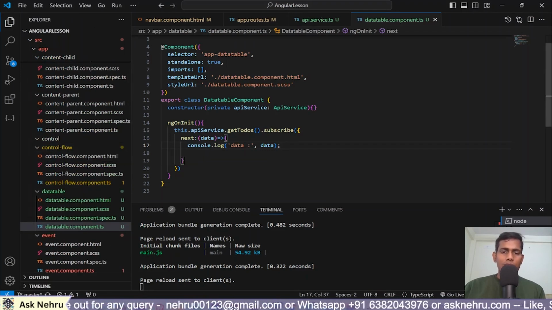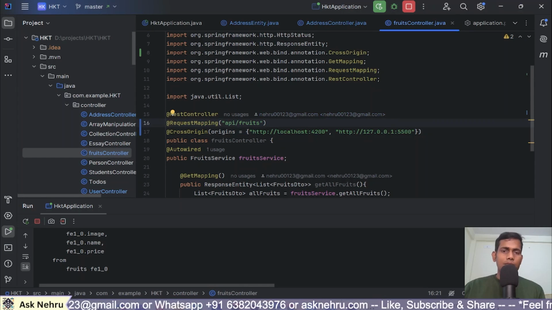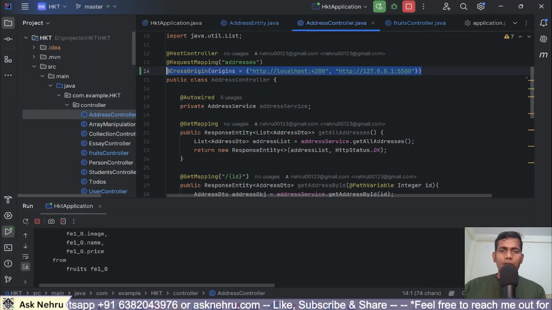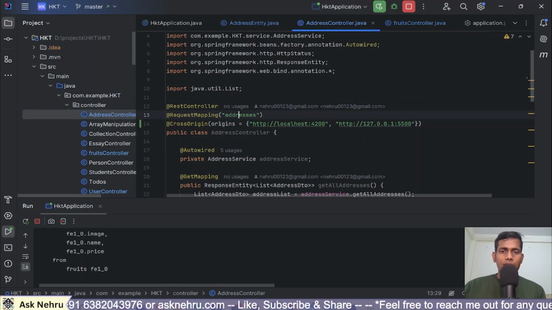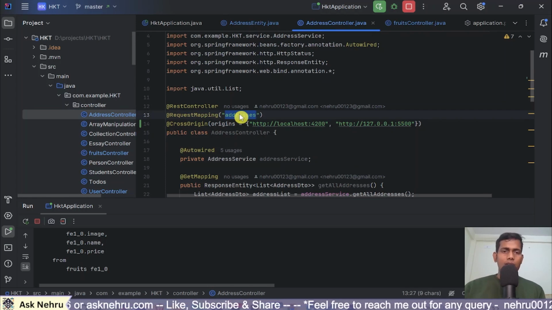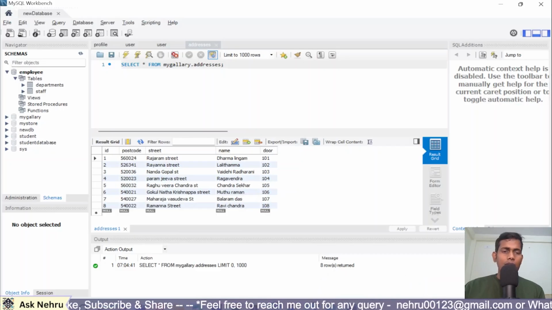So therefore I also keep my own database. Actually, I use a Spring Boot database. I want to show you the Spring Boot also. See, guys, this is my Spring Boot. The API is already running, and I have an address controller where I have addresses. This addresses is a GET request. I also have a MySQL DB, in which I have an address database.